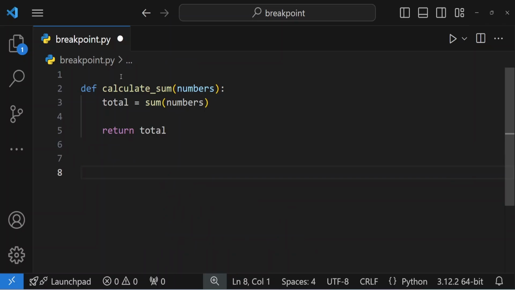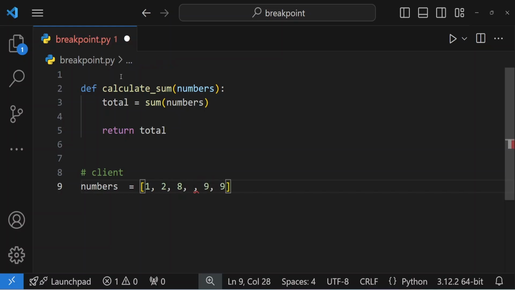So here, I'm just going to define a client application that is going to use our function. Before we call our function, we first of all need to define our numbers. That is the variable we are going to pass as the argument. So it's going to be a list of numbers. Here I could throw in a bunch of numbers. All right, so these are the numbers I have passed to it. Let me make this correction real quick. All right, so everything is okay now.